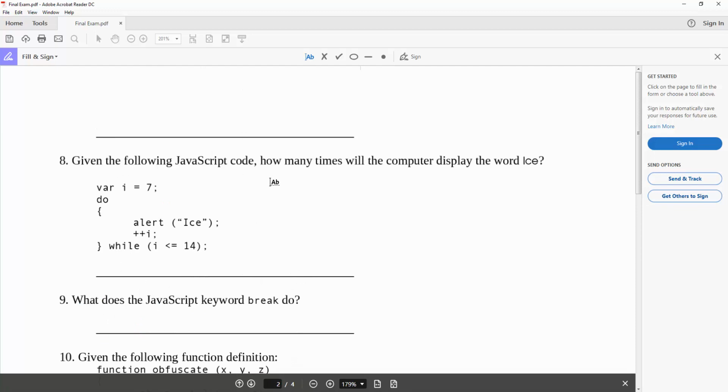Okay, given the following JavaScript code, how many times will the computer display the word ice? So we have a loop here, and it's a do loop. That means it does whatever's inside the braces, and then it does a check to see if it needs to fall out. So var I is equal to 7, so I is 7. The first thing it does is say ice one time, then it adds 1 to 7, so that would make I 8. Is 8 less than or equal to 14?